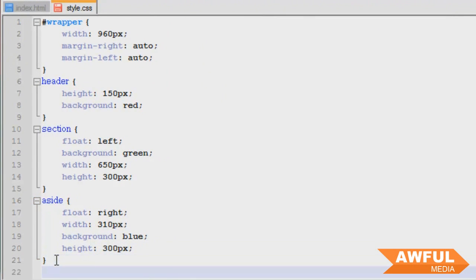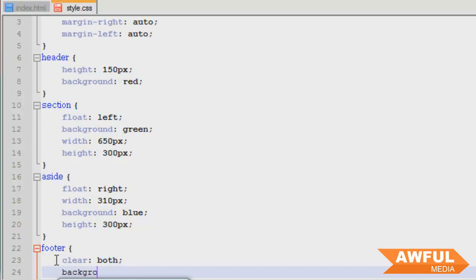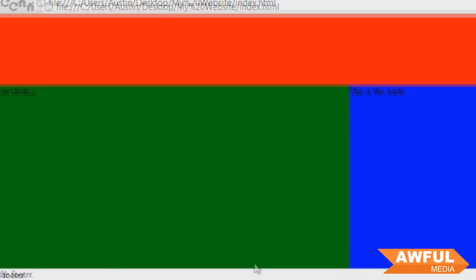Let's go down to the footer. Now in this one, we're not going to want the footer to float anyway. We're not going to want anything to float around the footer. So what we're going to do is we're going to say, hey, there's nothing that can float to the right or to the left of me. So we're going to say I want it to clear both sides. That means nothing can float on the left or the right of the footer. Give it a background color of orange. And a height of 50 pixels. There we go.